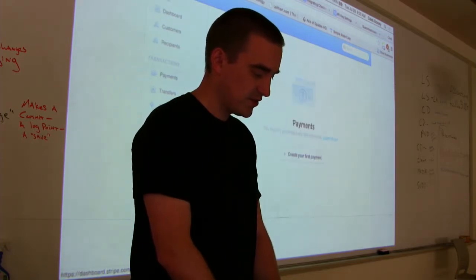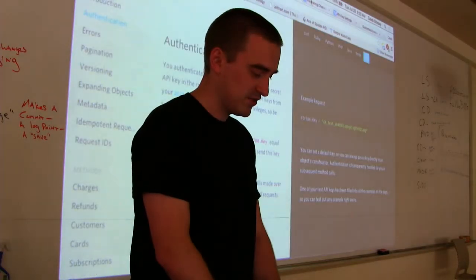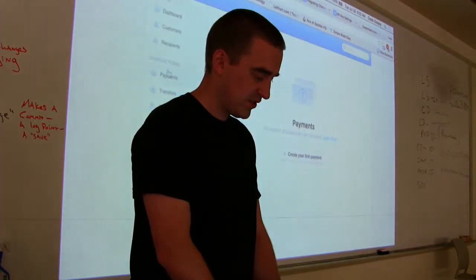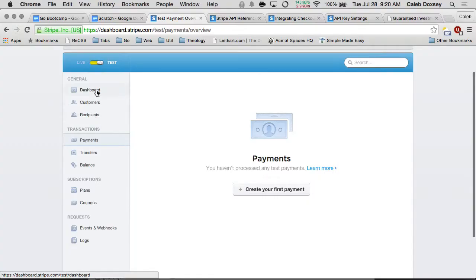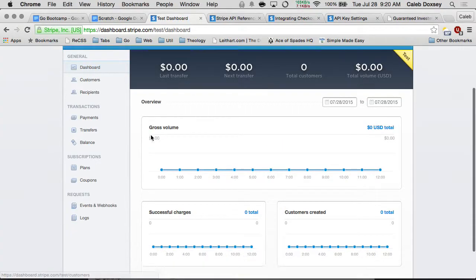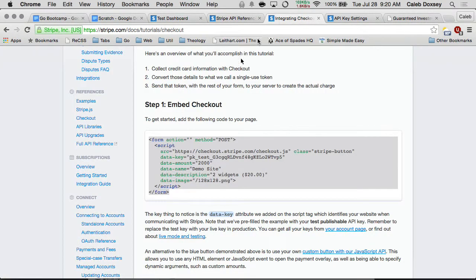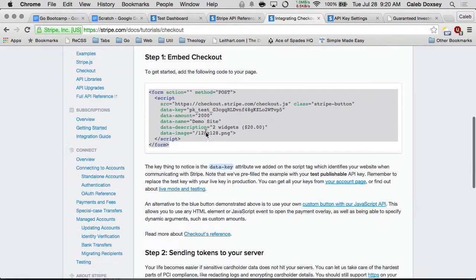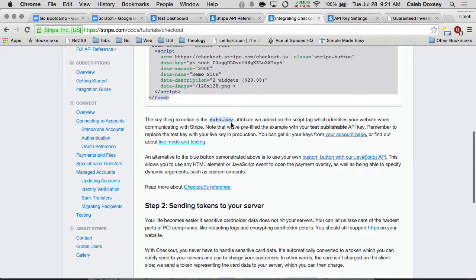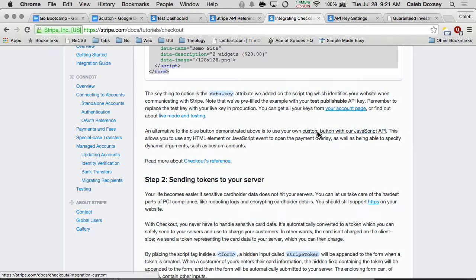Show the payment. Maybe there's the next step we have to do. Payments is out, right? Oh, yeah. You should have a dashboard tab at the top again. We don't have that charge or card. Might be slow to group charge, I think. We can have transfers. So it says the data key should be test published. Well, we did that. You can do a custom button.